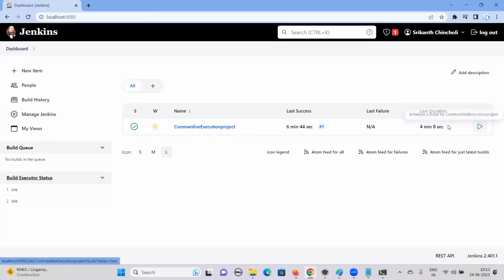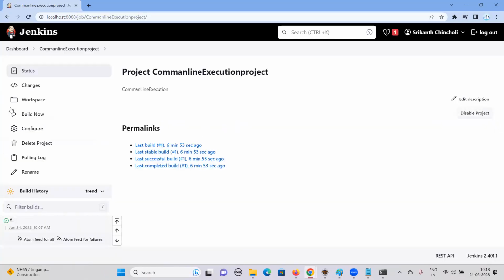So again, see the schedule for command line execution. If you want to check what exactly happened here, it will show you these things. Okay, so this is working fine. It shows how much time it has taken, and these are the things. And if you want to configure for the email, we can do the configuration.